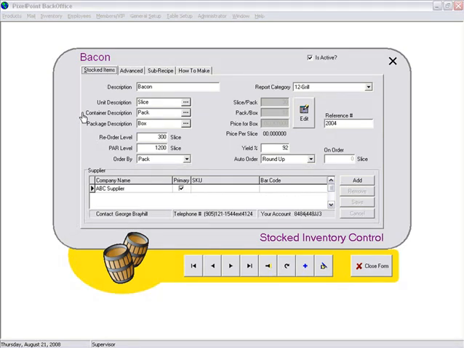Now you'll see within here, for example, the first one that comes up is bacon. What we're going to do is take a look at the various fields and what they do within stock item setup. So the first one here is bacon as the description. Underneath this, you'll notice the 3 levels of measurement that apply to this bacon. So we offer 3 levels of measurement for this.